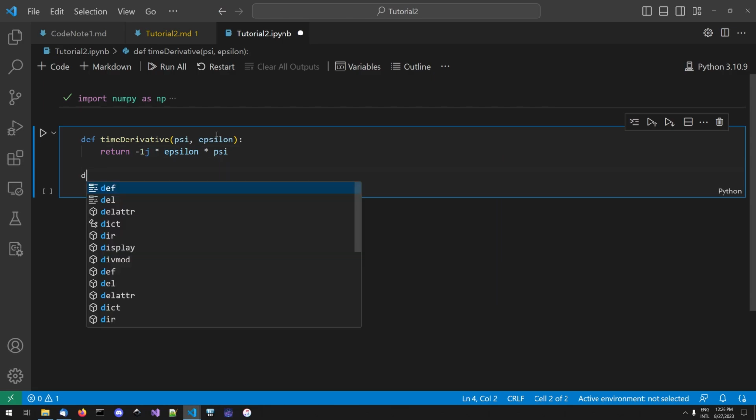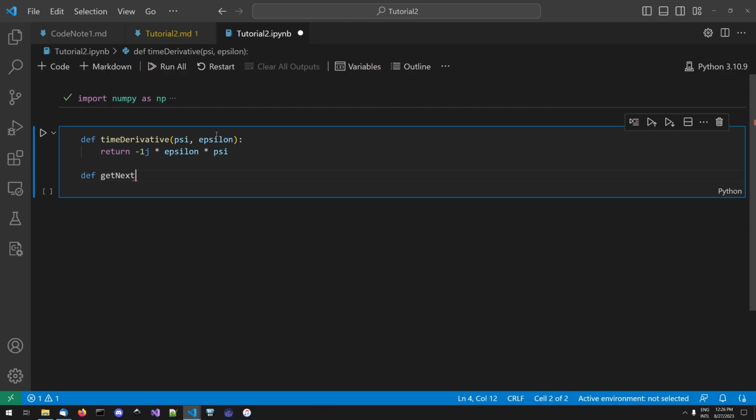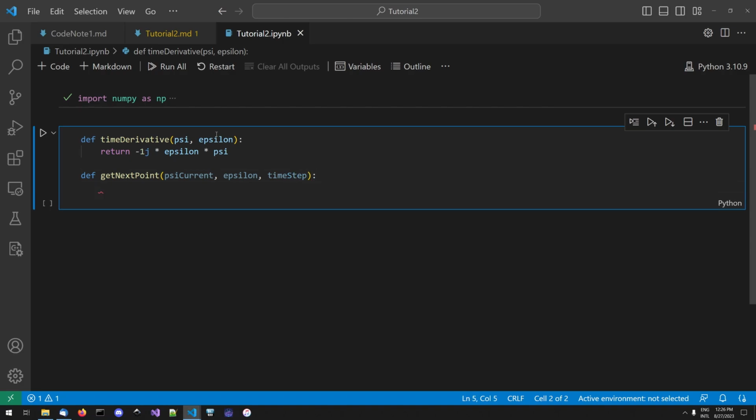And we'll make our next function, which is going to give us the next point, starting with the current point. And it's also going to take epsilon, and it needs a time step. And this one is just going to use our Euler approximation and return that, which is you take the current value and you add to it the time step times the time derivative.